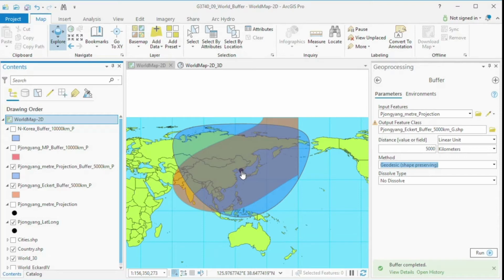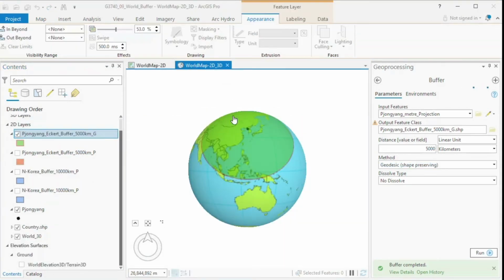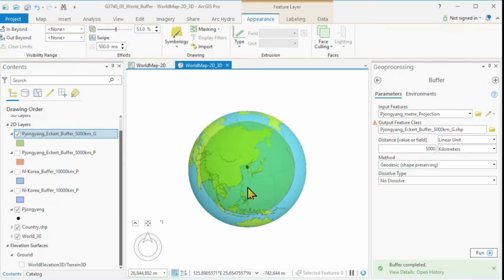So here now we have true 5,000 kilometer distances from Pyongyang. Of course, they are not looking like a perfect circle because of our projection getting our 3D globe into the 2D plane, in this case of our computer screen. We can see that this is a perfect circle by viewing this 3D viewer here, and there we see the globe and we can see that it is a perfect circle.